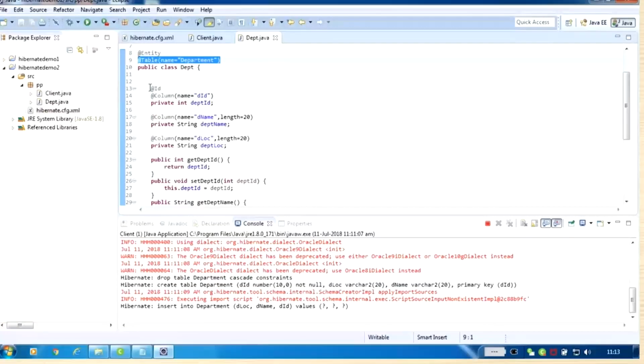So if you see in this example, this is the simplest example. I have not used any sequence here, and I have not used any collections either. I'll come to all those things one by one. This is the simplest example.